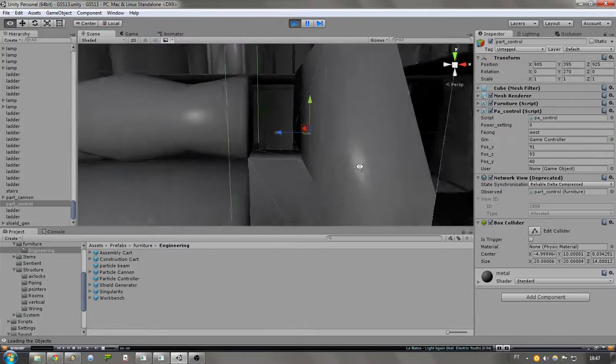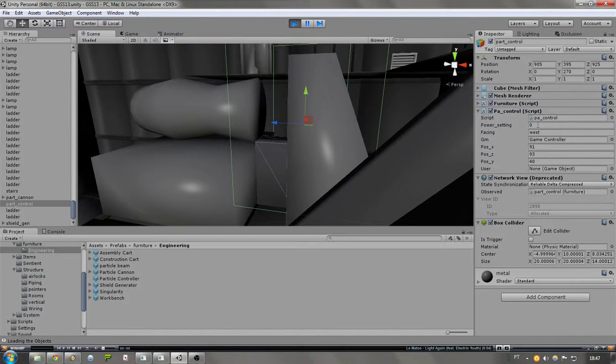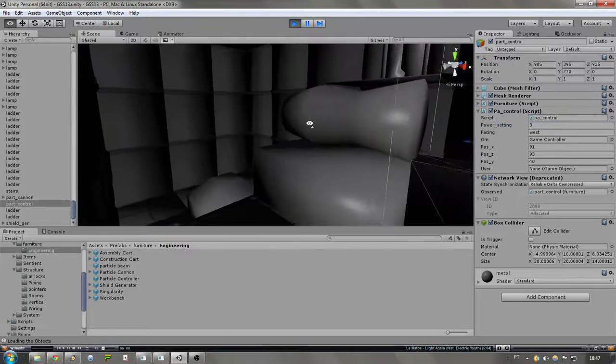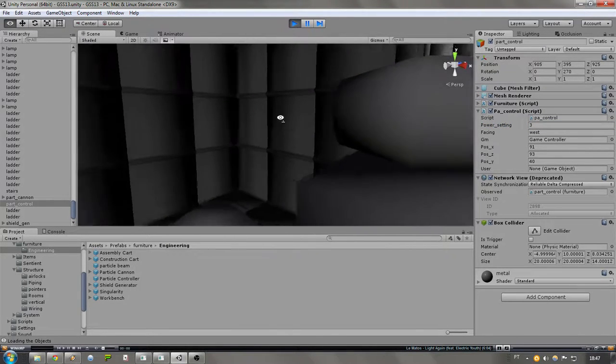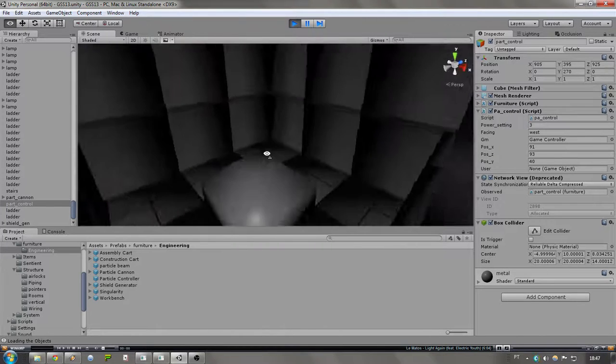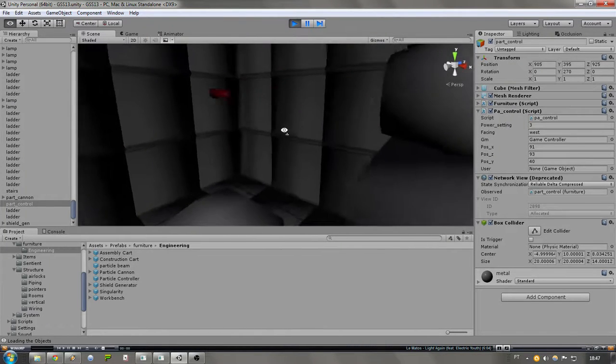So, to start, here I have the particle accelerator, and this here is the power setting that you have on the current particle accelerator. I'm going to set it at 3, and the particle cannon fired a laser beam. This will power the singularity once it appears over here.